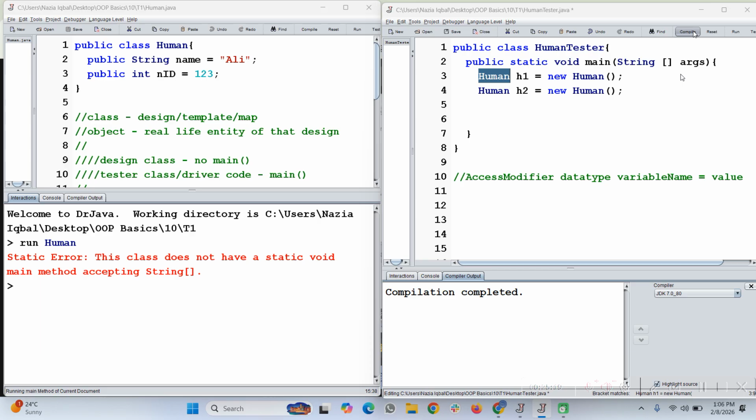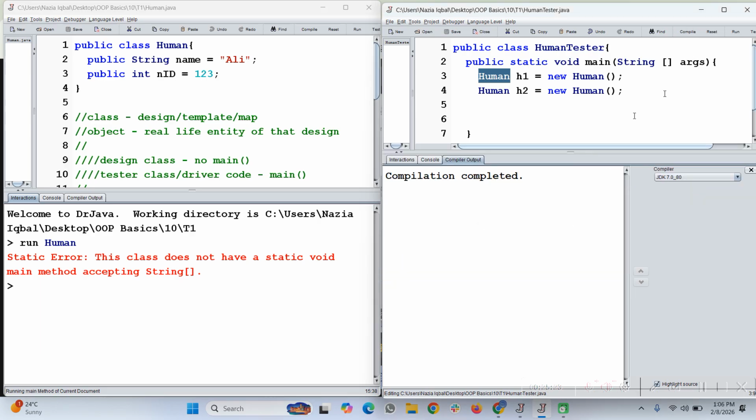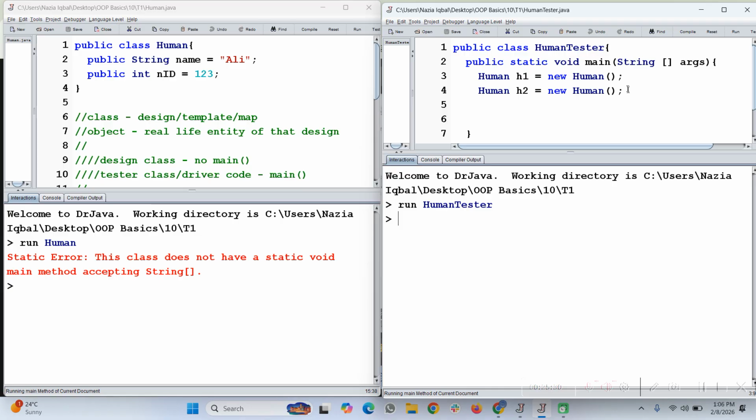Okay, so let's compile my tester class and run it. It's properly compiled, and if I run the code, it won't show any output because I haven't printed anything. So let's print something. Let's print the newly created objects h1 and h2.